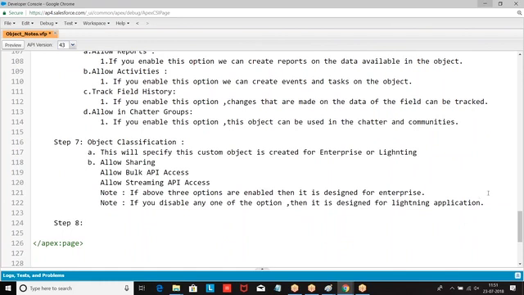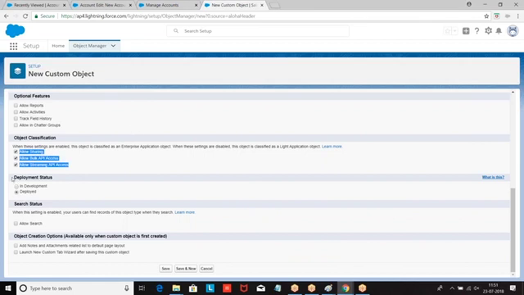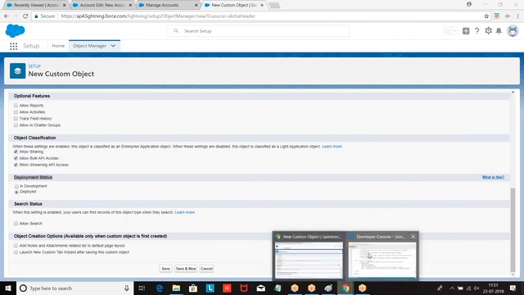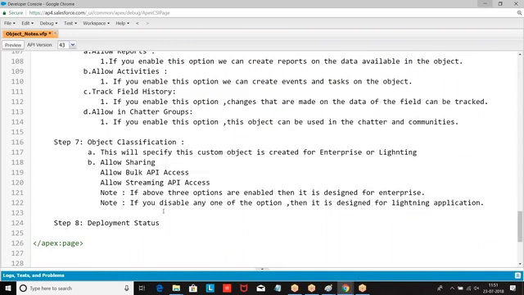Deployment status. What is the next option we had? Deployment status. What is this? In the sandbox, you created an object, then you deploy it to production. The moment you deploy to production, it is not necessarily live. From sandbox it goes to production, but are you making this object live or still holding it? That will be given by deployment status.